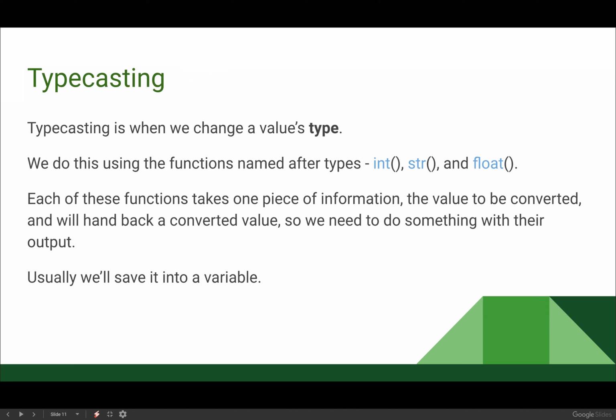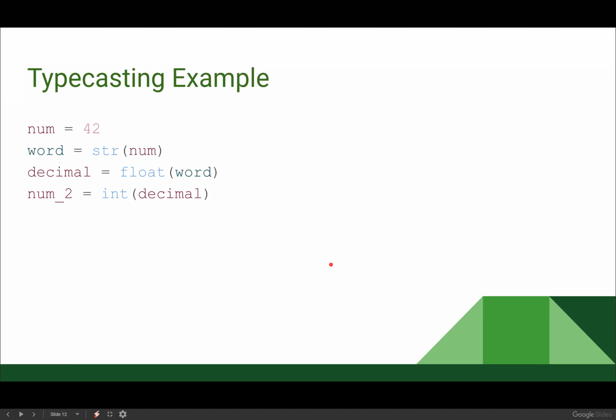So we do this using the functions that are named after types. We have int, we have string, and we have float. Each of those functions is going to take one piece of information. It's going to take the value we want to convert, and it will hand back the converted value. So we need to do something with what they give back to us. Usually save it into a variable. So as an example, I have my variable num equaling the number 42. If I say str of num, what do we think word is going to equal?